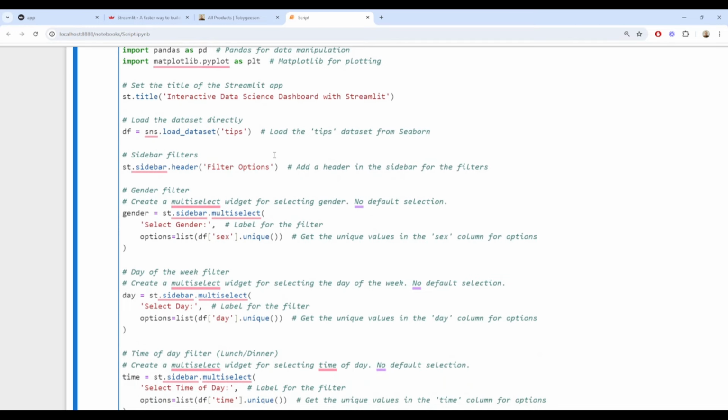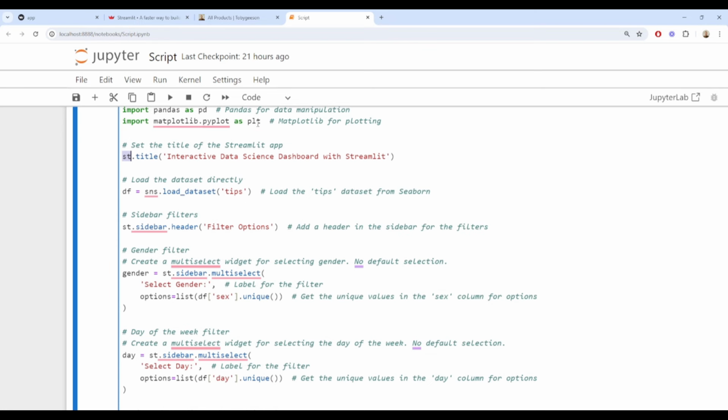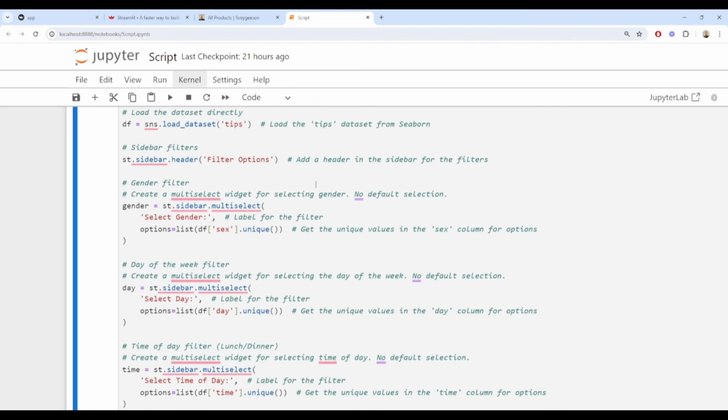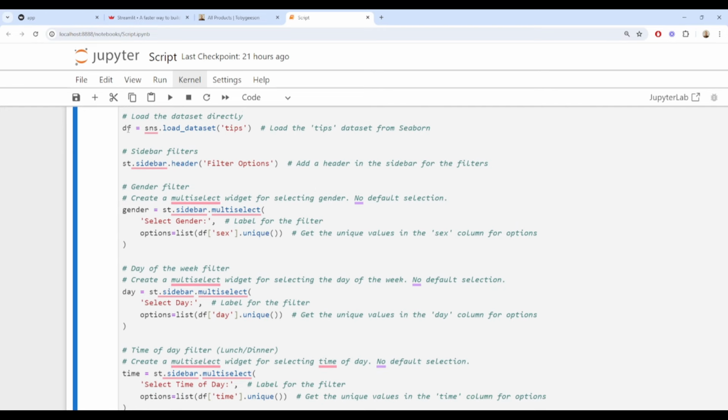Let's get into it. So you can set the title of the app very simply. The syntax isn't too difficult. It's just st, and this is what we refer to Streamlit as above. st.title, and here I called it Interactive Data Science Dashboard with Streamlit. That's what we see up here, but you can put whatever you like. Then I load in that data set directly from Seaborn. So I set the data frame, I assign it to Seaborn, load the data set tips.